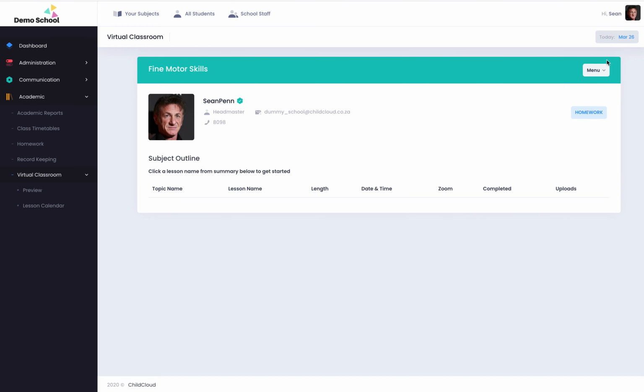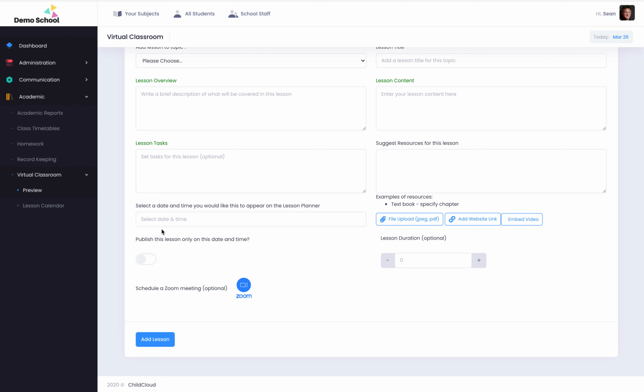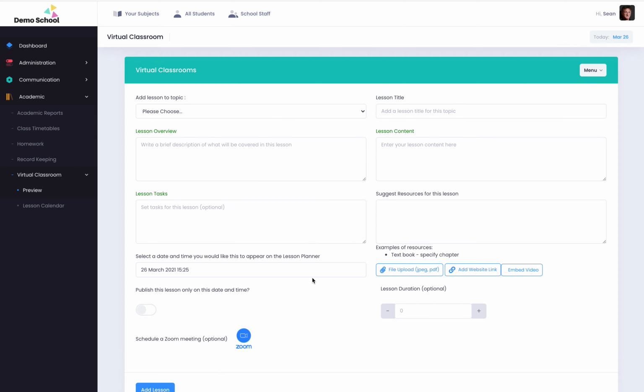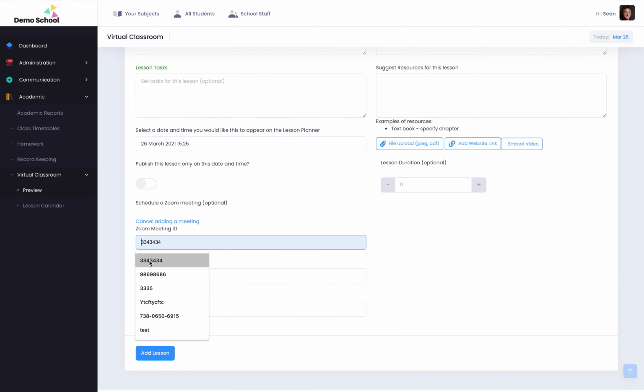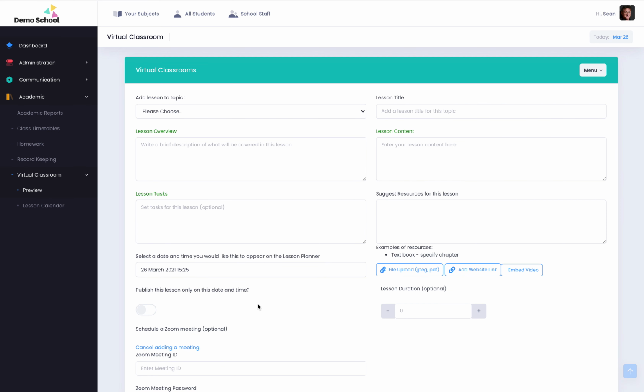Okay, well, let's just create a new one. Menu, add a new lesson. So here we go. Here's your calendar. This is the important part. You're allocating that lesson to a specific date and time. You can also create Zoom. Let's just jump on there. You can add your Zoom meeting ID, password, date and time.